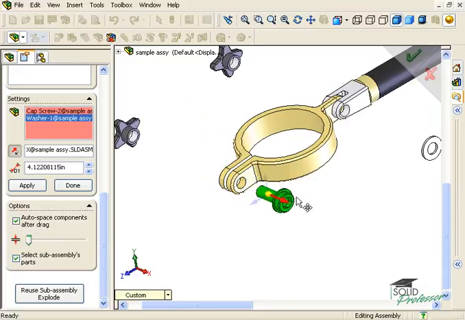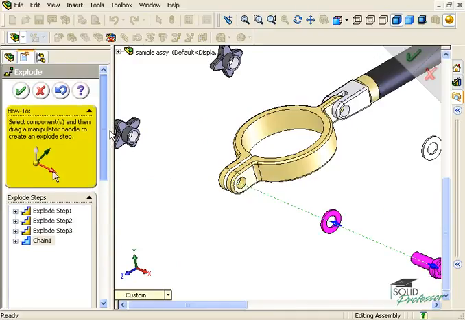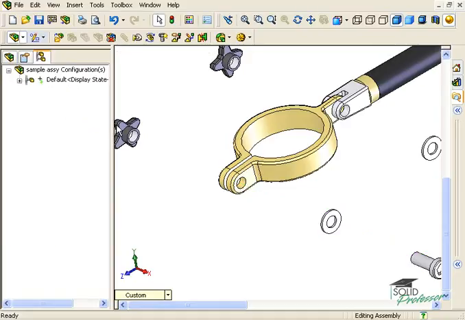Watch what happens when I drag and release the triad. The components spread out on their own. The distance of the spread is controlled by this slider. A neat thing about exploded views is that you can retrieve them at any time by exploding and collapsing the assembly.